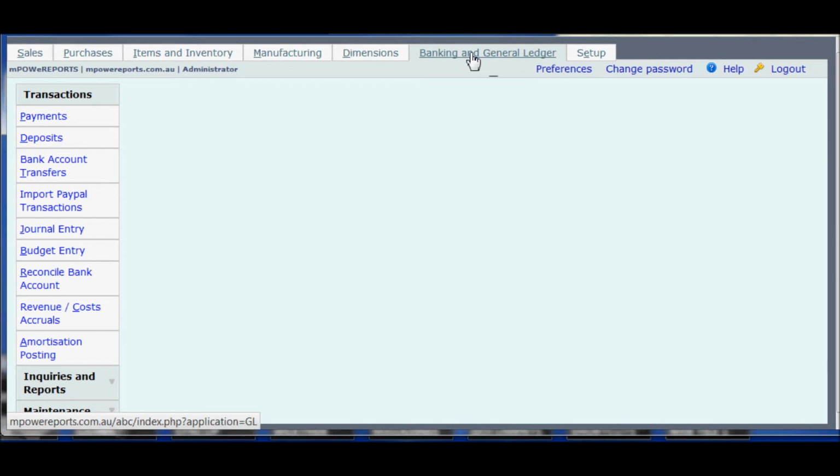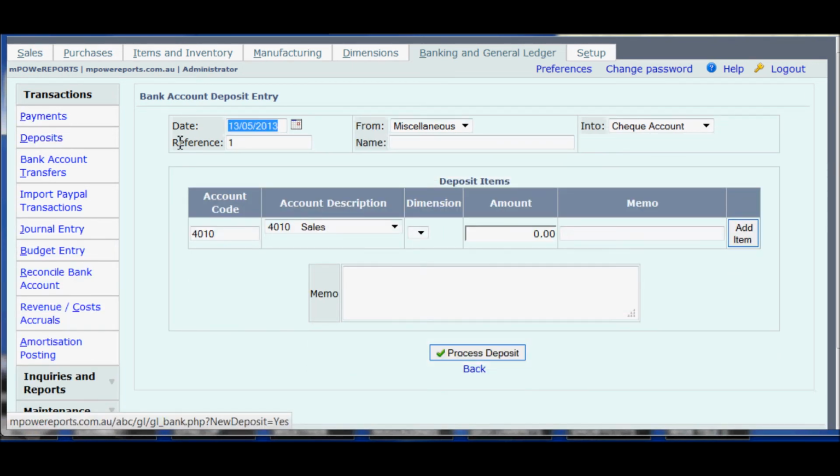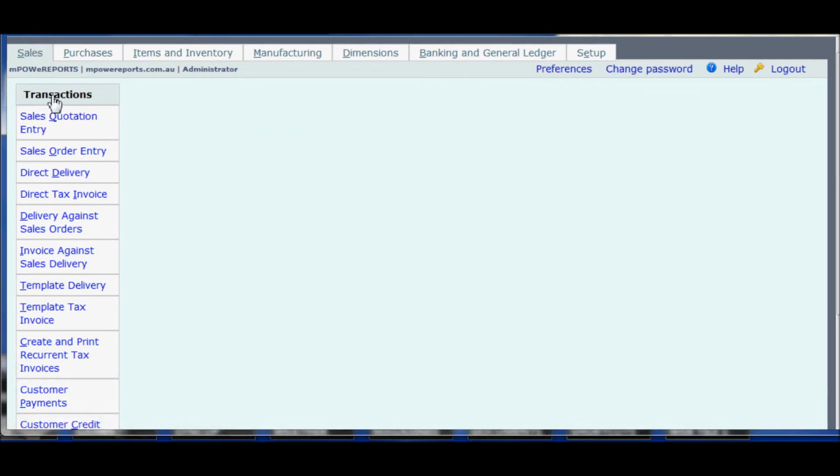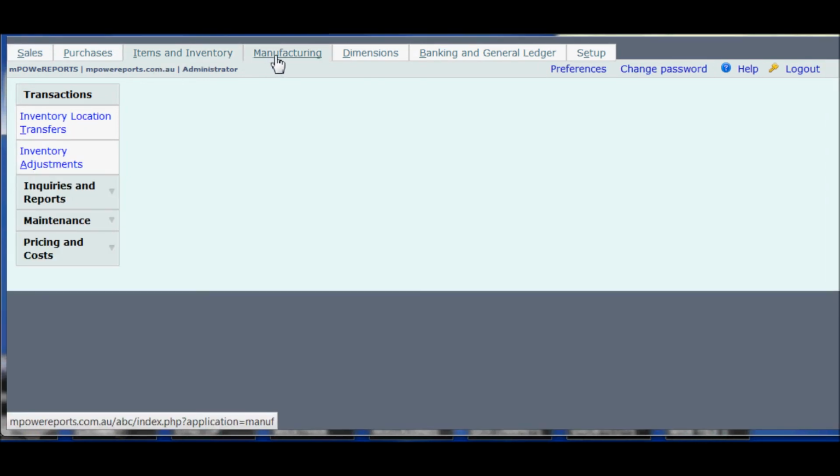Banking and General Ledger module, Transactions grouping. If you wanted to enter your payments records, you'd do that through Payment Transactions, and money received in the Deposit Transactions. If you wanted to process sales invoices, sales tabs, and direct tax invoices, there they are. If you had other documents to process, there they all are in the relevant module.